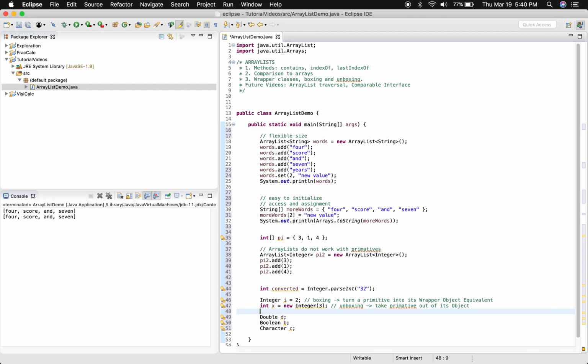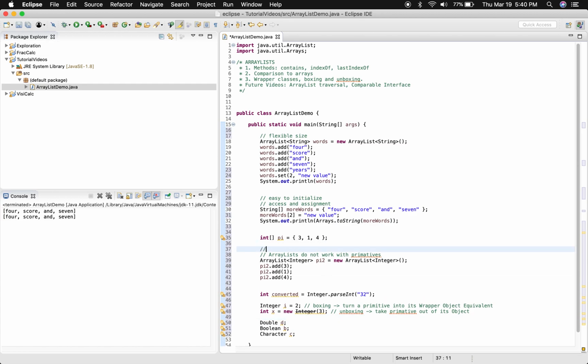So in summary, if I want to use a primitive value in my ArrayLists, I must wrap those primitive values in their appropriate wrapper class. If I want a collection of trues and falses, I need a capital B Boolean. If I want a collection of individual letters and numbers, I need a capital C Character.